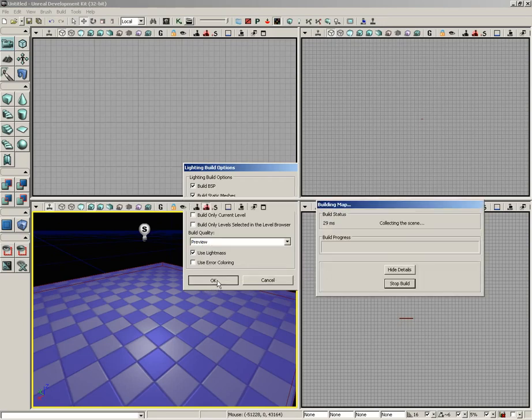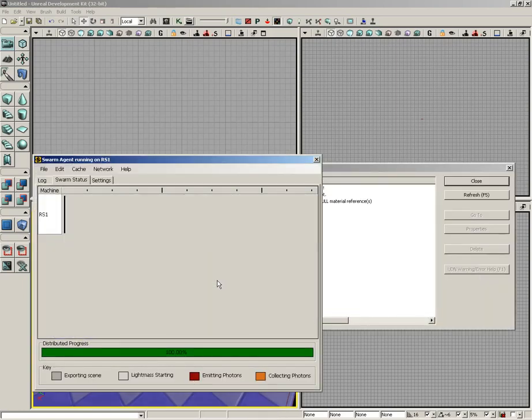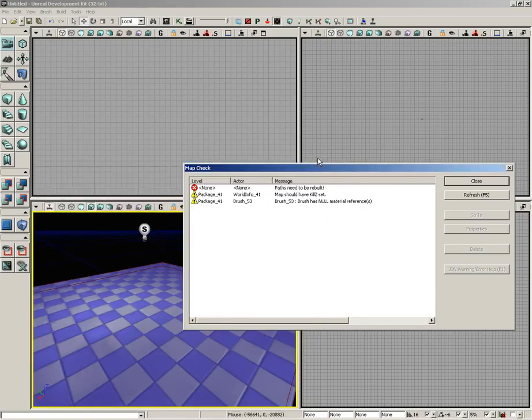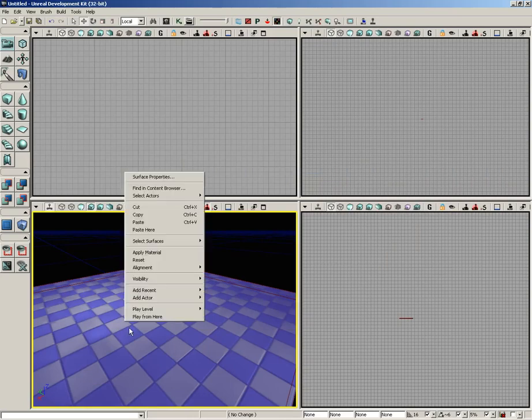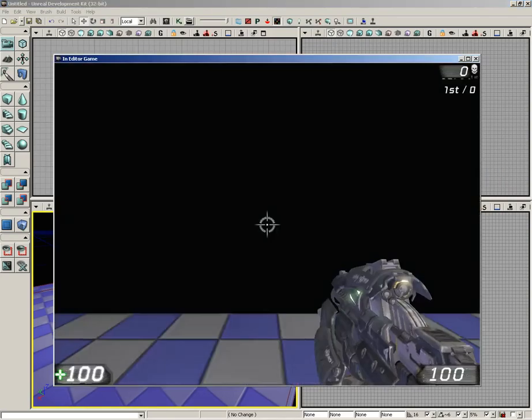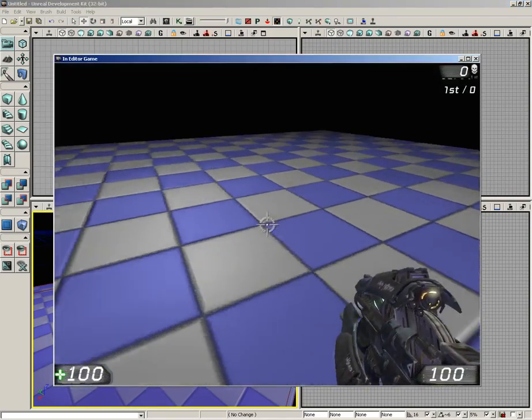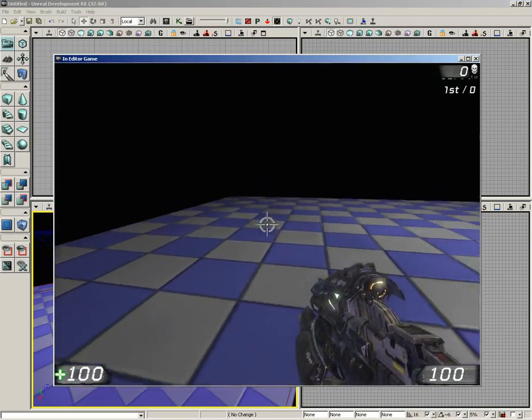Now, let's just go ahead and click OK real quick. This will take just a minute. We will get an error because we're not using a light mask importance volume, which light mask is kind of expecting. But overall, that was really fast, so we'll close that out. Now, if I right-click here on the floor and choose play from here, we can actually see the floor because that lighting has been calculated.